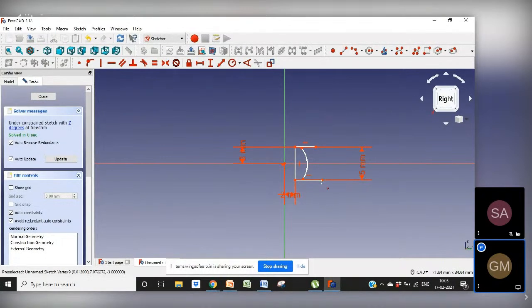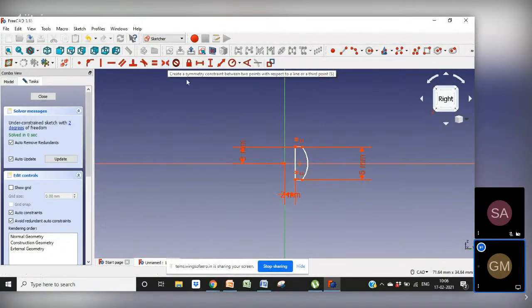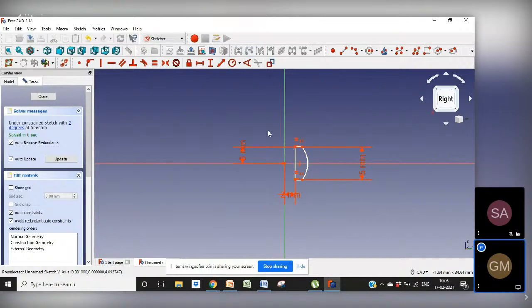Then we will coincide these endpoints with its endpoints. Then this with this and this with this. Then making these two lines equal. This is the sign of equality. And this also looks like equal, but this is for parallel lines. This is for the greater than or less than symbol. With this we can make something always greater than or always less than the other one.